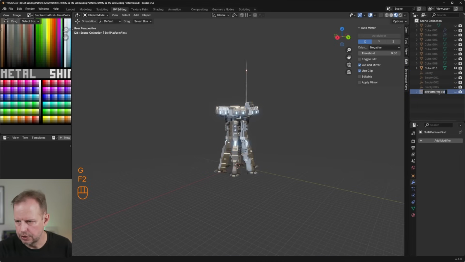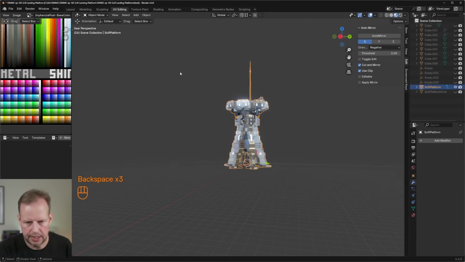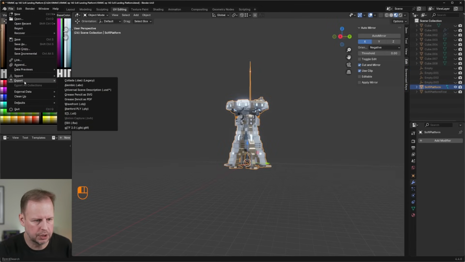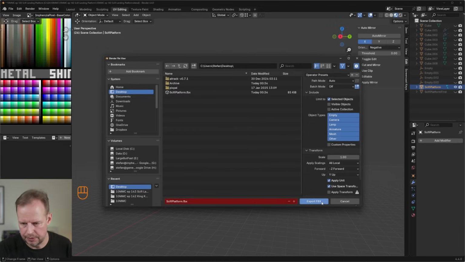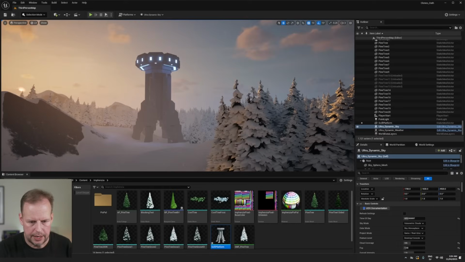And then we'll just copy this name, F2, and then SCI-FI platform. And now we'll export this one, and I'll just overwrite the other one. So export FBX, SCI-FI platform, everything's the same, selected. And now let's go back into Unreal Engine and re-import this thing.